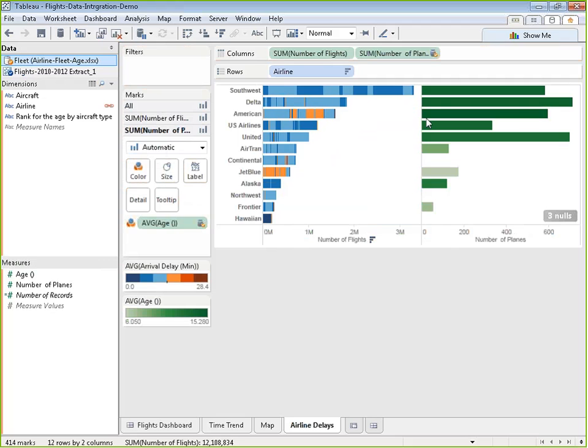And I can see that there's some older planes here in American. It looks like JetBlue, while they have a lot of delays, actually has a younger fleet. So if that's something I'm interested in, then I might want to fly JetBlue or Frontier. I've got some null data here, which is very, very common. But basically, I've blended two different data sources, one a database, the other an Excel sheet, right in my view.